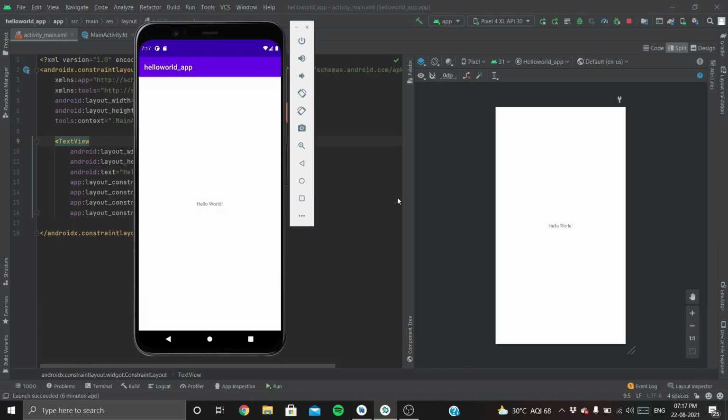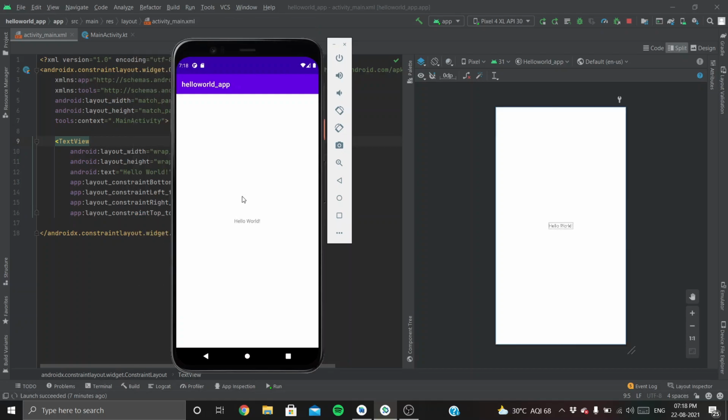So my emulator just showed hello world after 1 hour of me trying to get this thing right. And yeah, this is how it will look like. This hello world, which is here, is printed here. So I'll be teaching you how to run apps directly on an Android phone in my upcoming videos. So yeah, stay tuned.